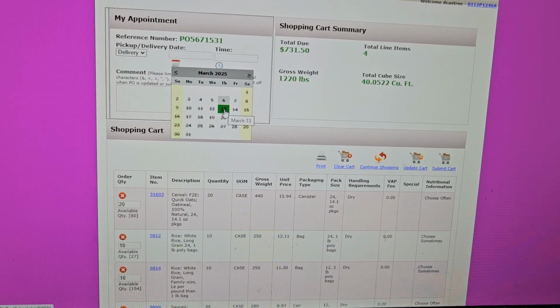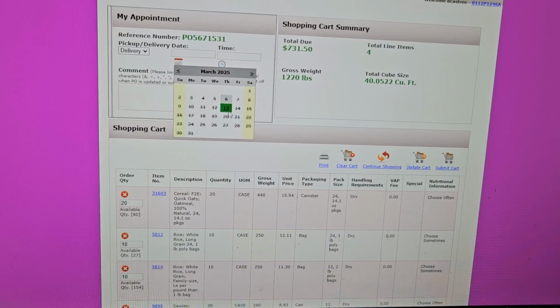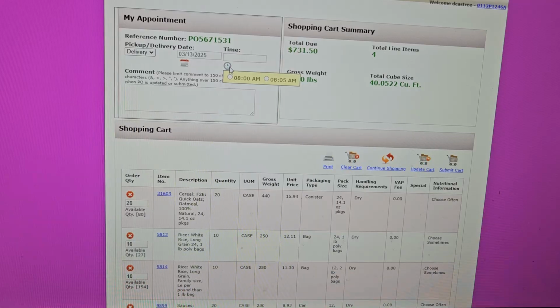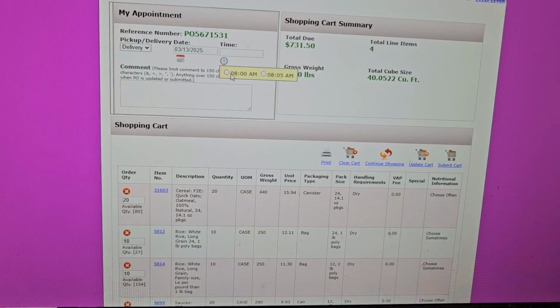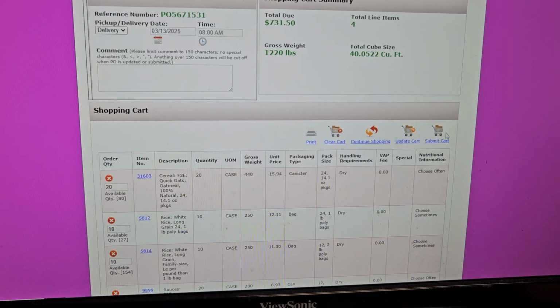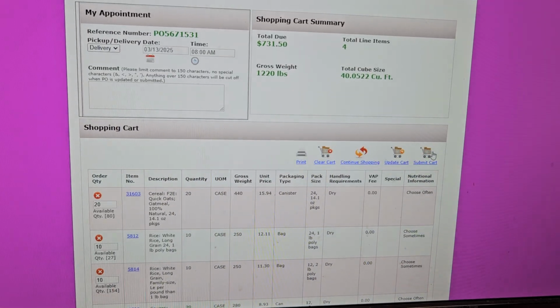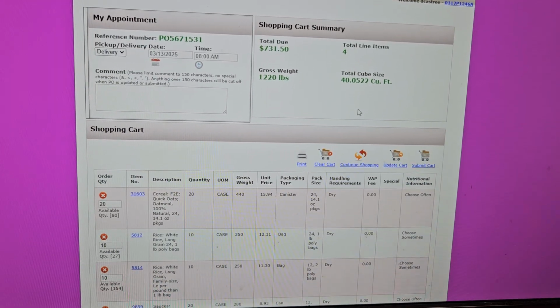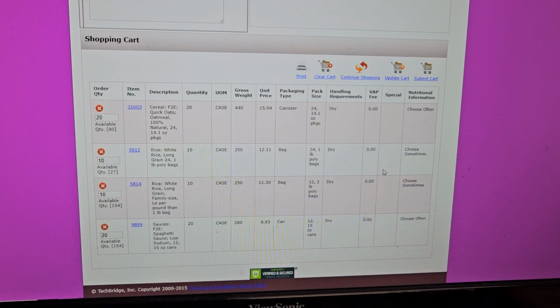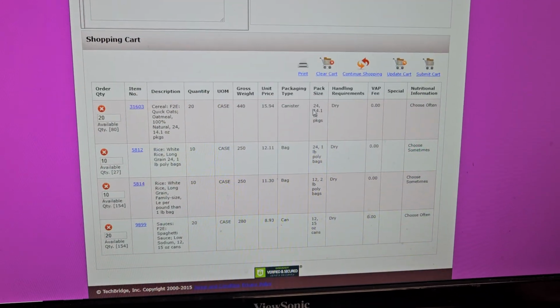We only have one date available. It'll be a week, the following Thursday, 1 week ahead. This doesn't really matter, just pick one of these order times, and then you will press submit cart, and after that you'll get the receipt through email, and you can go from there.